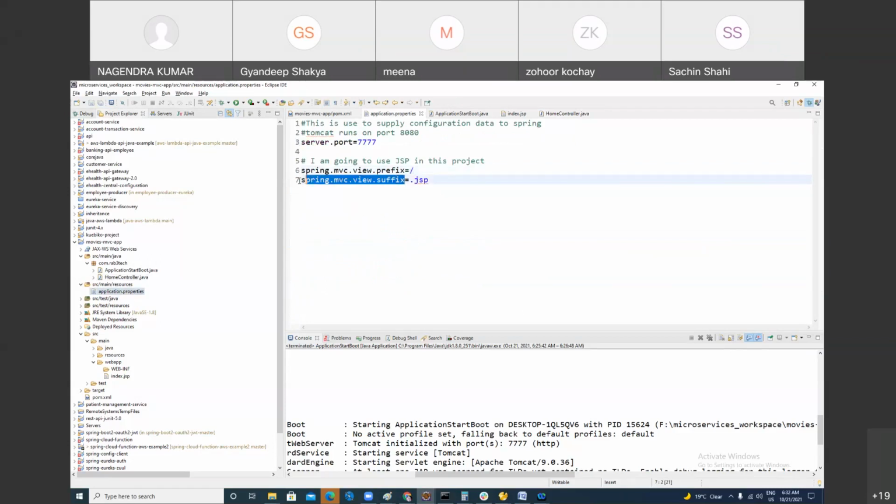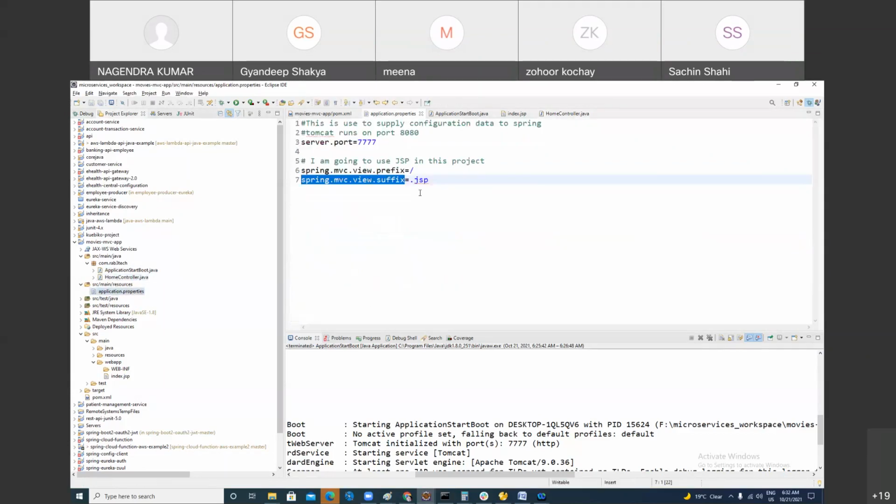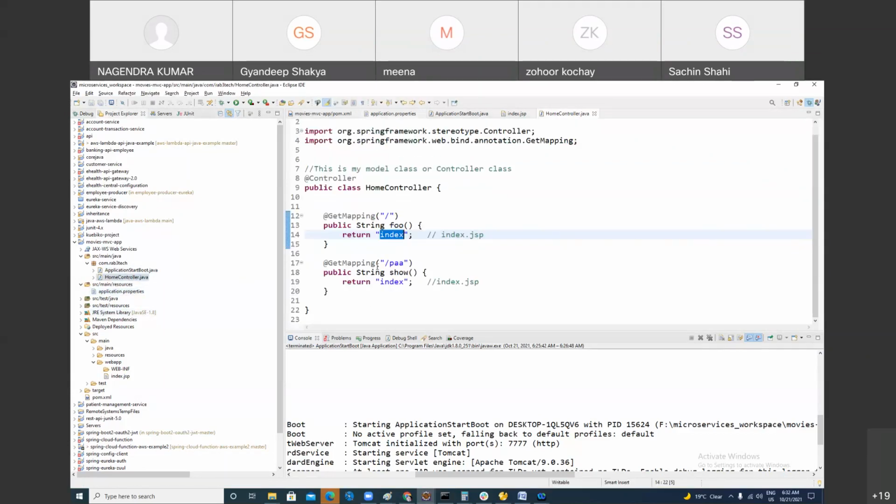I said, whatever view I am returning in my controller, what do you have to append? .jsp. Right? And what is the prefix? Prefix means when you are returning a JSP, you just prepend slash. Slash means it will go to the webapp folder. Make sense? That's it. So do you understand how you can access this JSP?